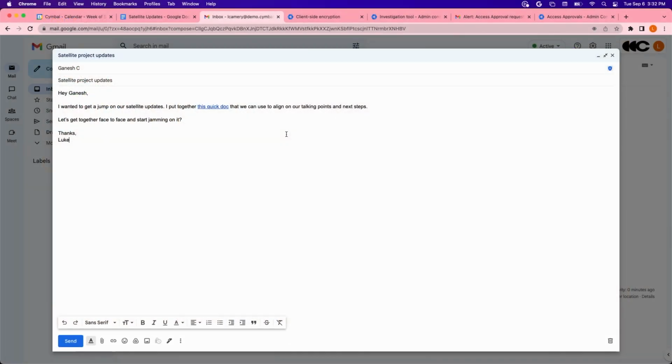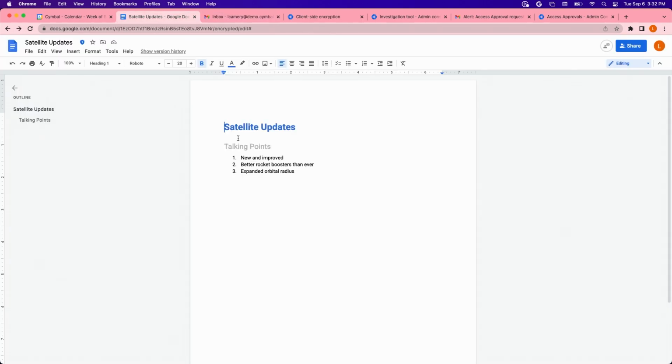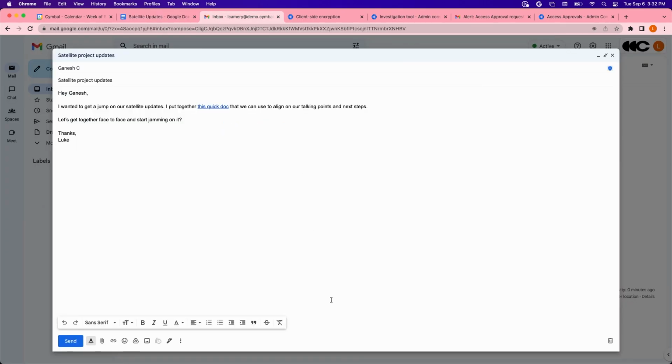I myself actually need to share some important updates about our satellites, so I'm going to send Ganesh this client-side encrypted email, and I'm going to include a link to my encrypted doc, which you can see here, and with our nifty shield that you'll see along all of our encrypted products, you can always make sure that what you're working in is client-side encrypted. So let me send this off to Ganesh so he has context.